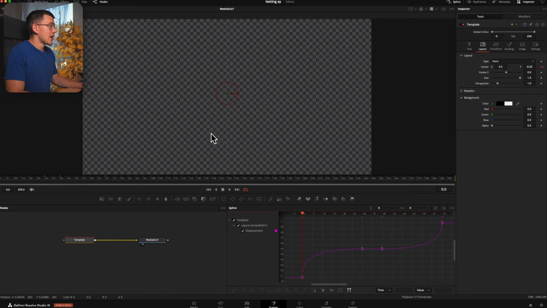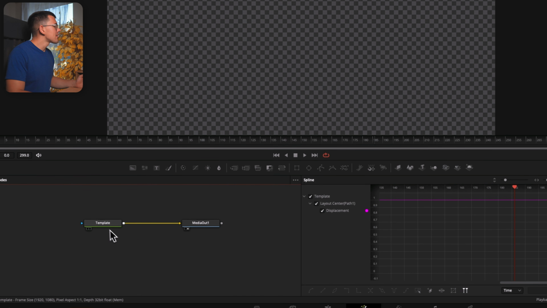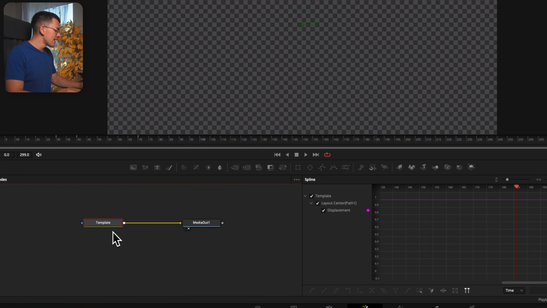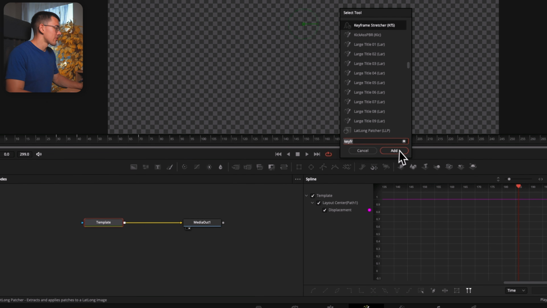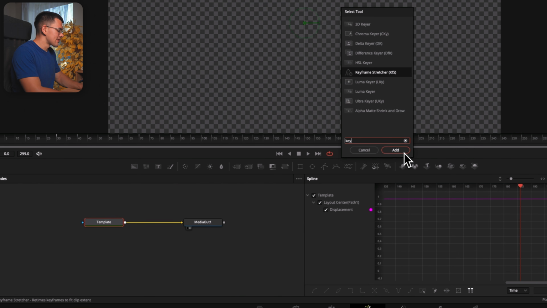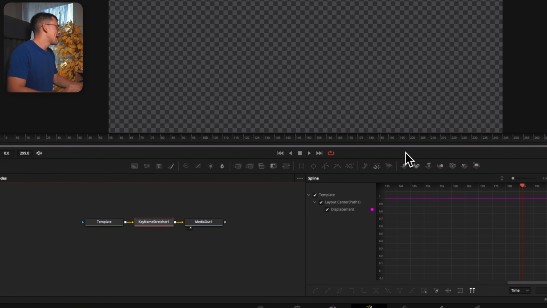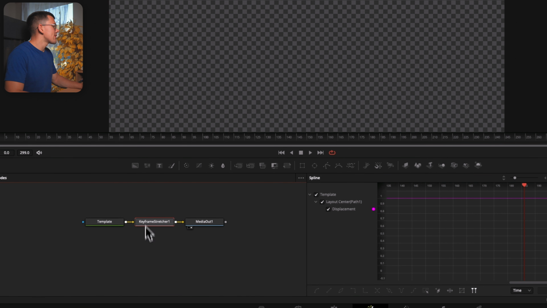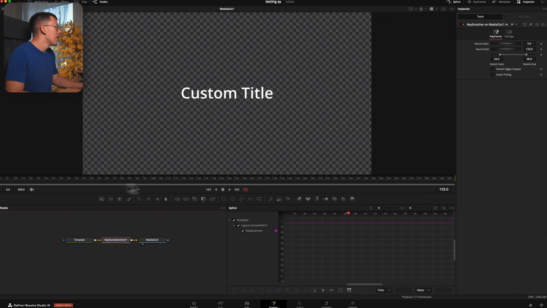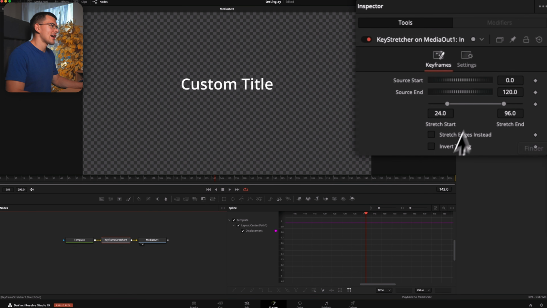So let's take a look at our animation. As you can see, it flies in and flies out, but it's not doing it for the rest of the clip. This is where the keyframe stretcher comes in. So I'm just going to highlight our template over here, hit Shift Space. This is going to open up the menu. And as you can see, keyframe stretcher, hit enter to add it, and the keyframe stretcher has been added now, and it doesn't really do anything because it has the default preset.